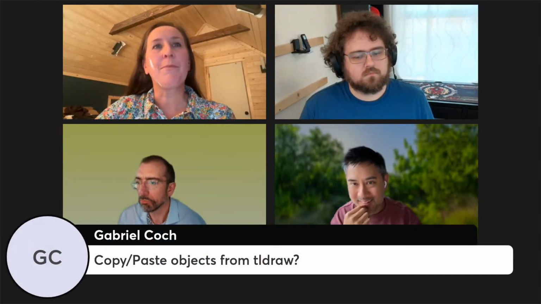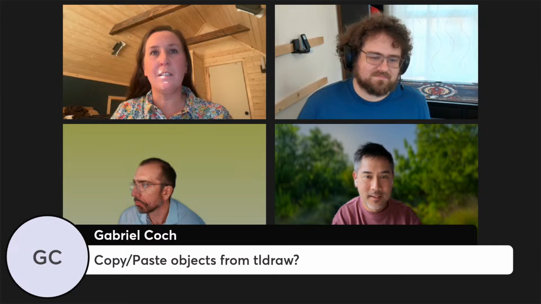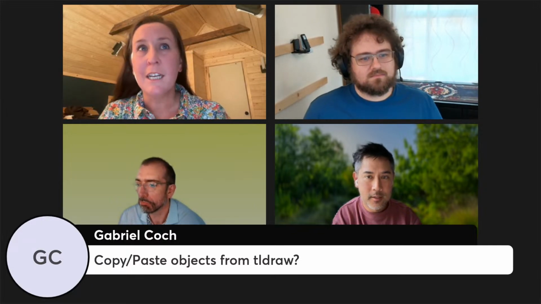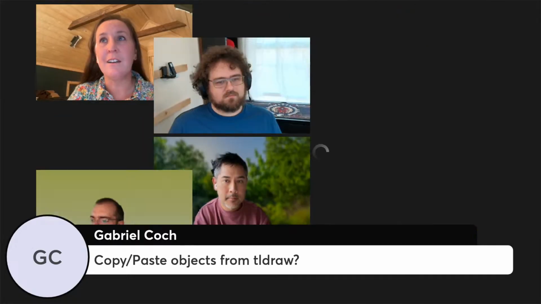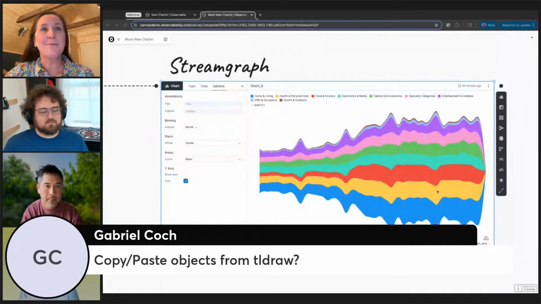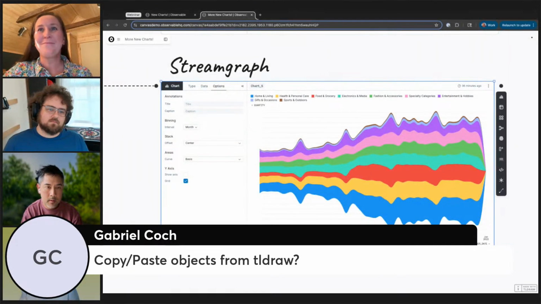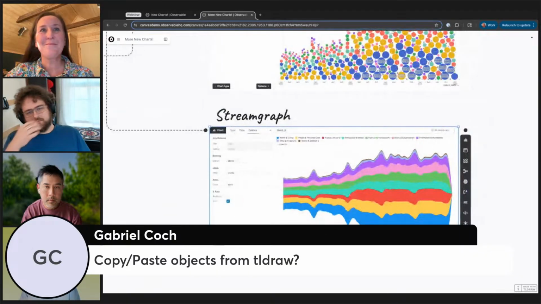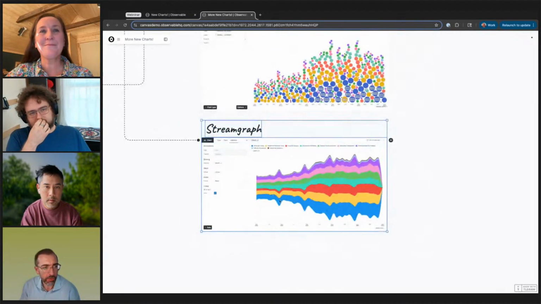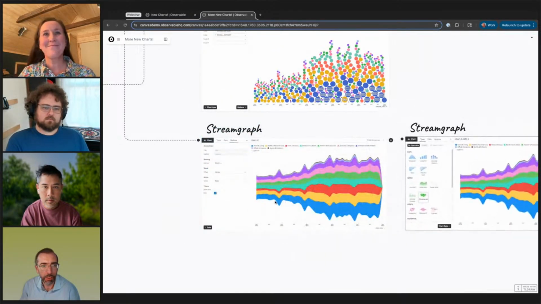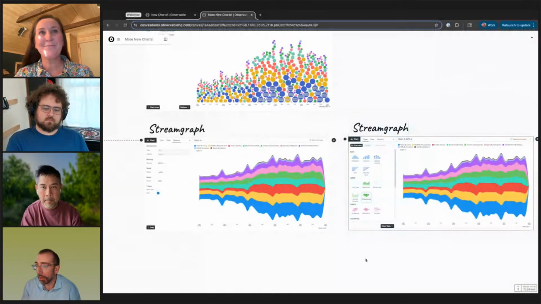Okay, there is another question. Can you copy and paste objects from TLDraw? And maybe this is an opportunity to share a little bit more about the ways that you can interact with and navigate content across the canvas. Yeah, I can jump into this one. Absolutely. You can just copy and paste things on your canvas and you will have more of them. It works very well.